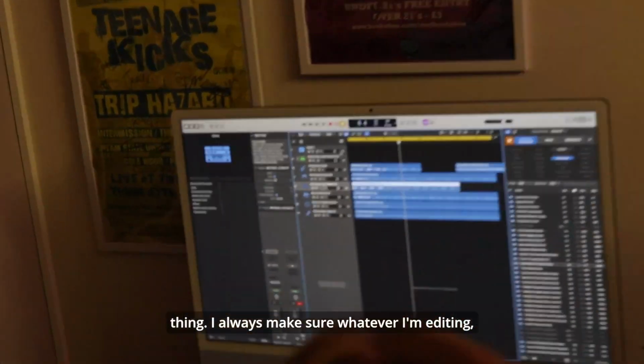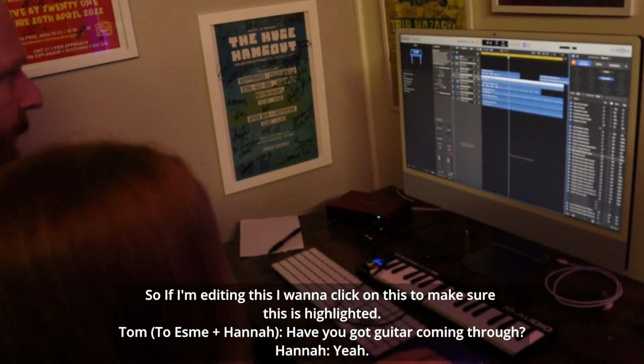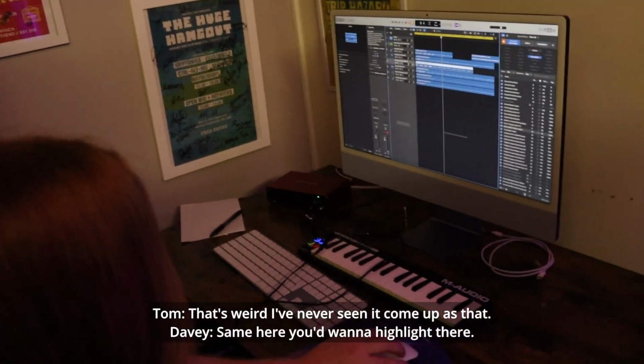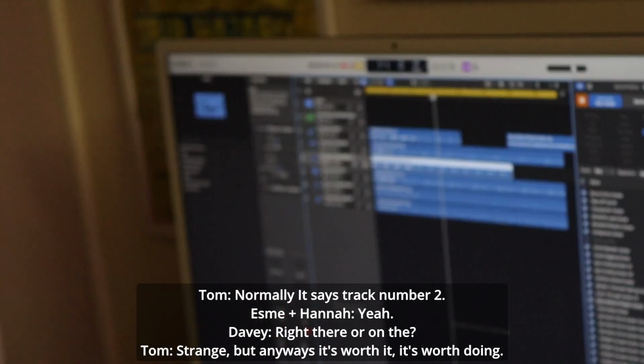I always make sure whatever I'm editing, so if I'm editing this, you want to click on this tab. Make sure this is highlighted. Weird. I've never seen it come up as that. Normally it says track right there. Strange. Anyway, it's working. Okay. So it's working. You're right.